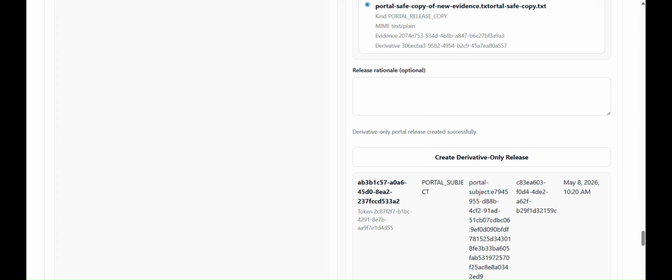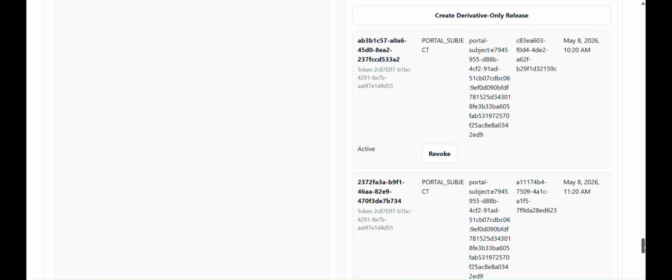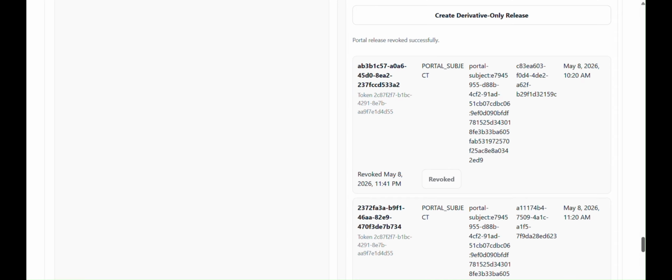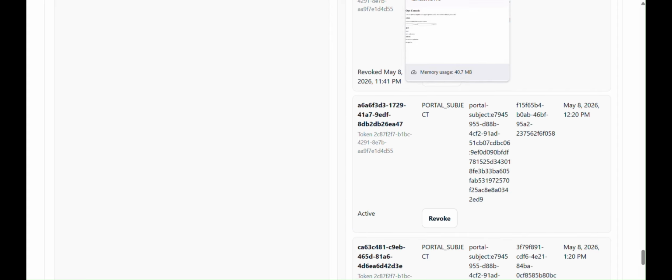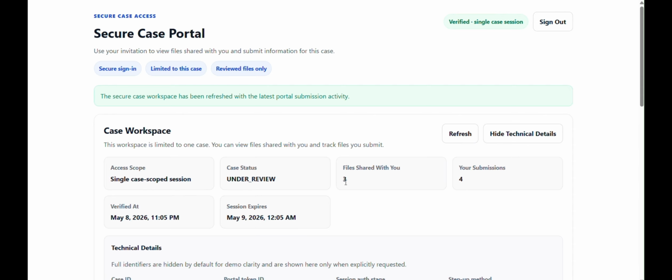And if the need arises, access can be denied just as quickly as it was given. If the reviewer determines that the file should no longer be available, access can be revoked, and only an authorized internal administrator can reverse that decision. Once that happens, the change is immediately reflected in the secure case portal. The outside party no longer sees that file. It has been removed from their approved portal view. This is a major difference between Pursuer and ordinary file sharing. The organization keeps full control even after something has been shared.